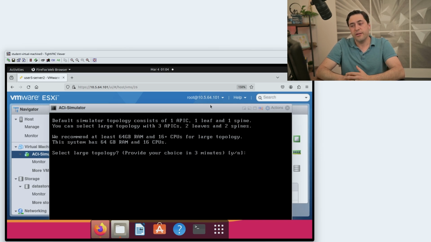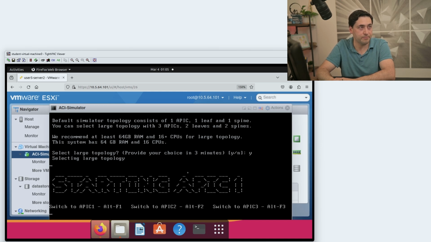Okay, so here it's explaining the requirements, and you see that it says that the default simulator, which is the small topology, is 1 APIC, 1 leaf, 1 spine, a difference from the early days, which was still 2 leaves. And then the large topology is 3 APICs, 2 leaves, and 2 spines. We actually selected 66 gigs of memory, but it's still showing us 64 gigs, so that's why I did the 66 gigs. And to select large topology, I'm going to type in Y, so it continues with the large topology deployment.